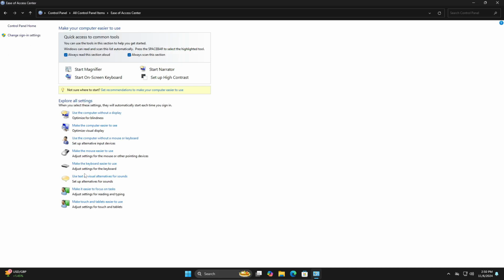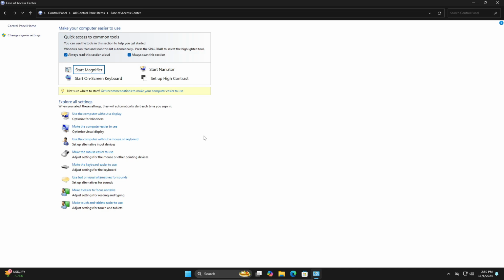Okay, so here you're going to search for pen and touch, which is not here since I'm on a desktop computer. So you're just going to click on the option, and you should have visual touch option.